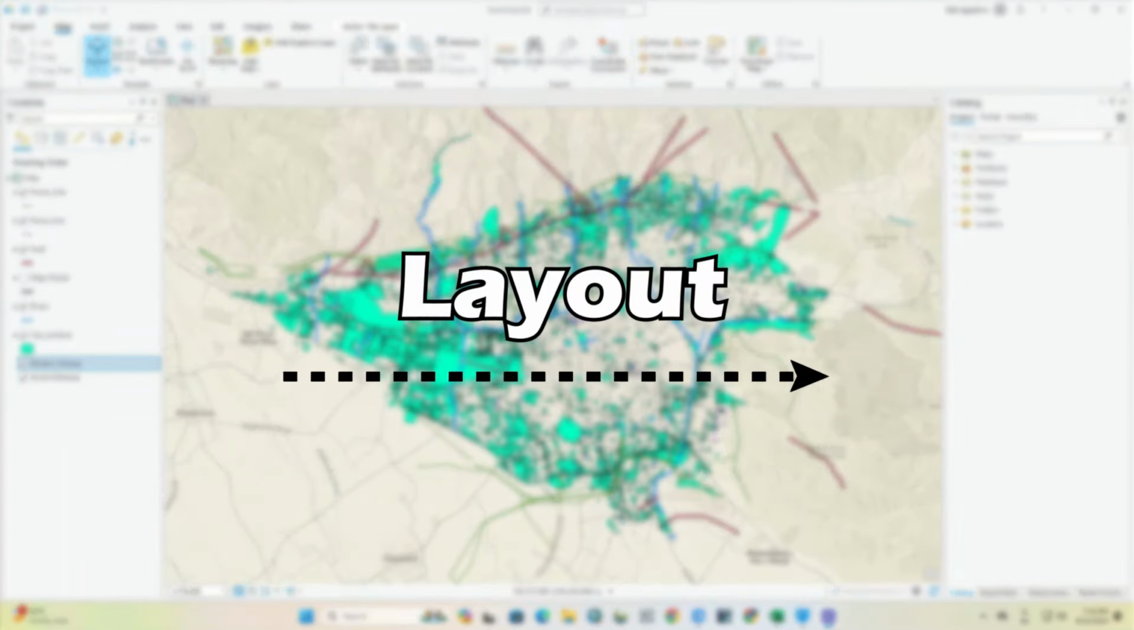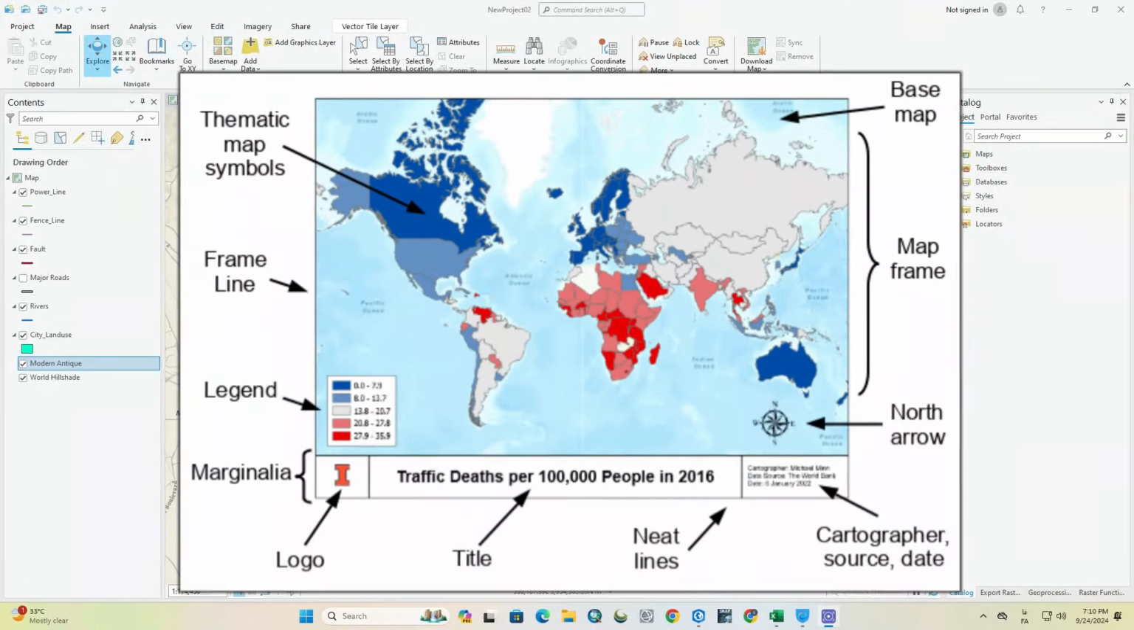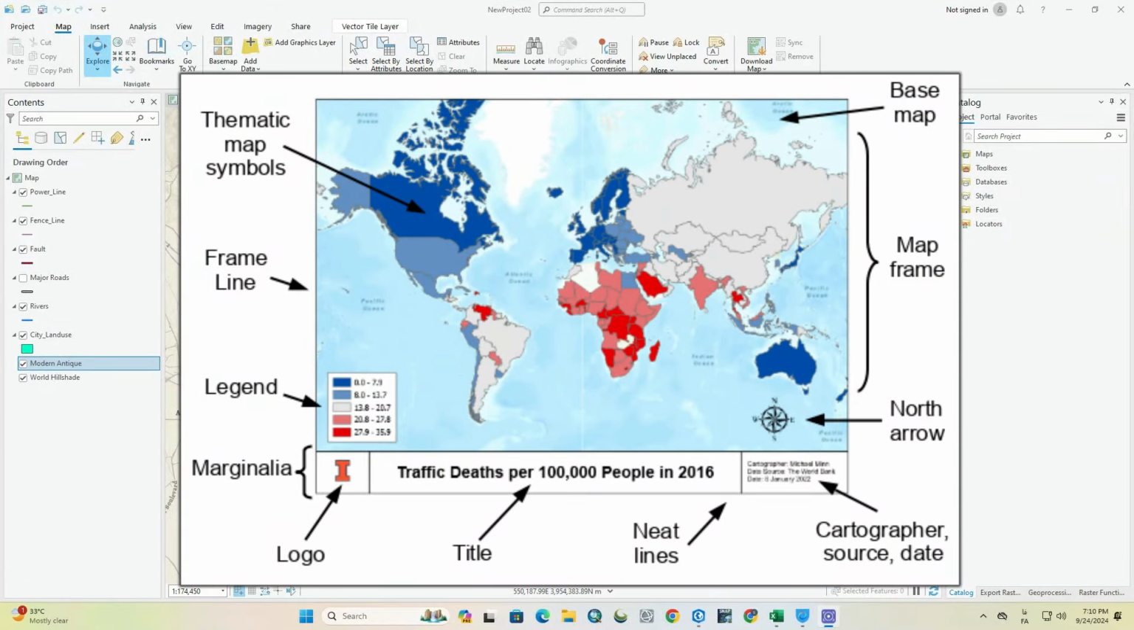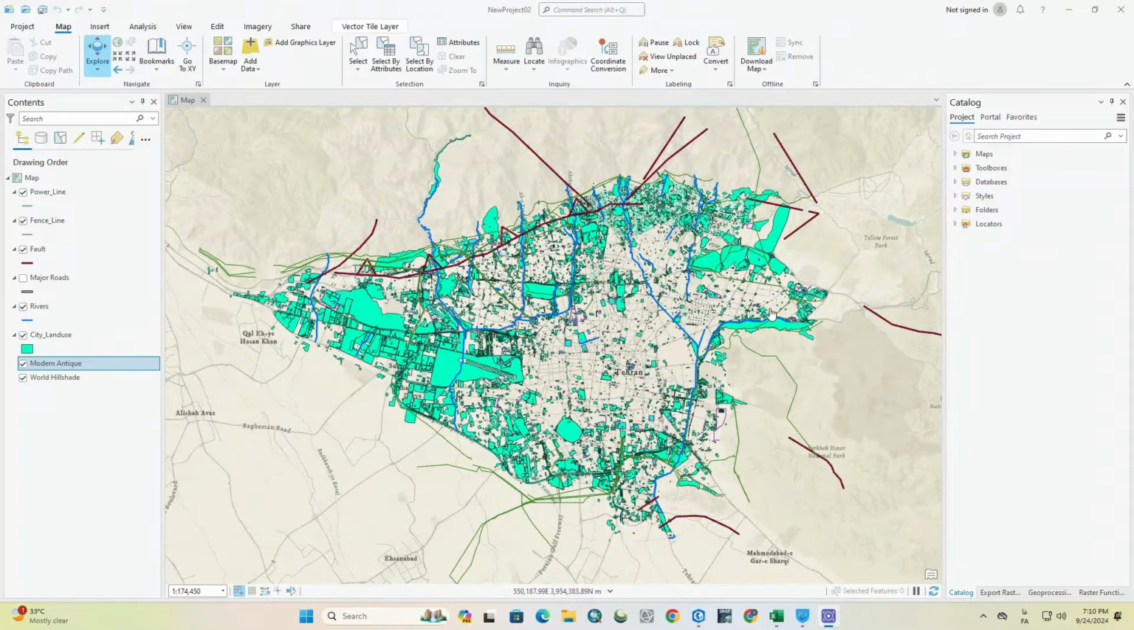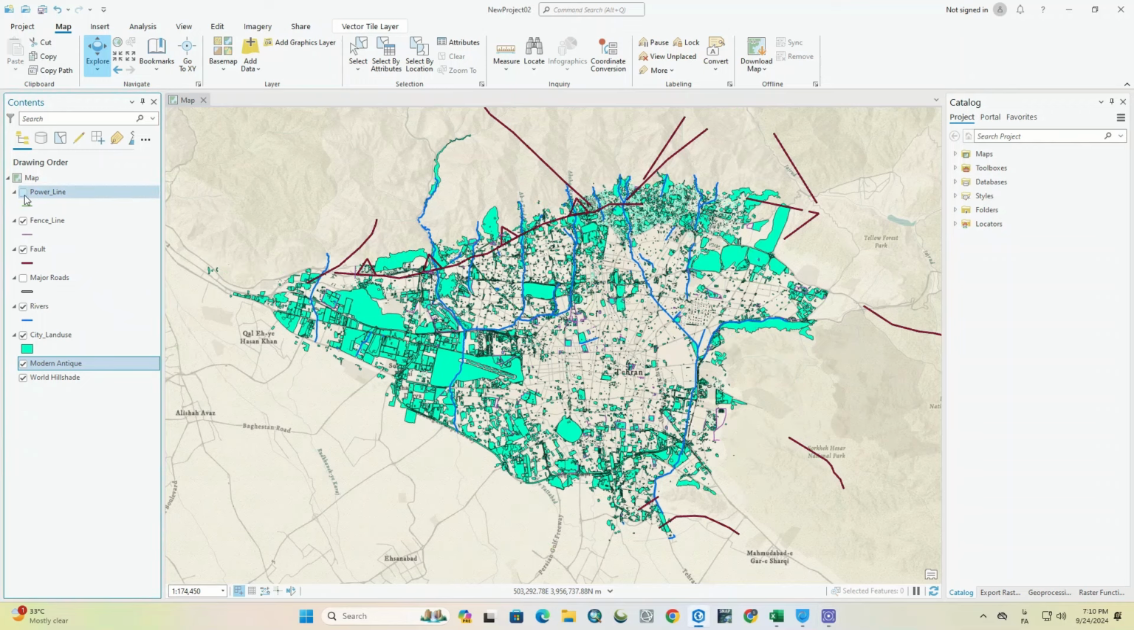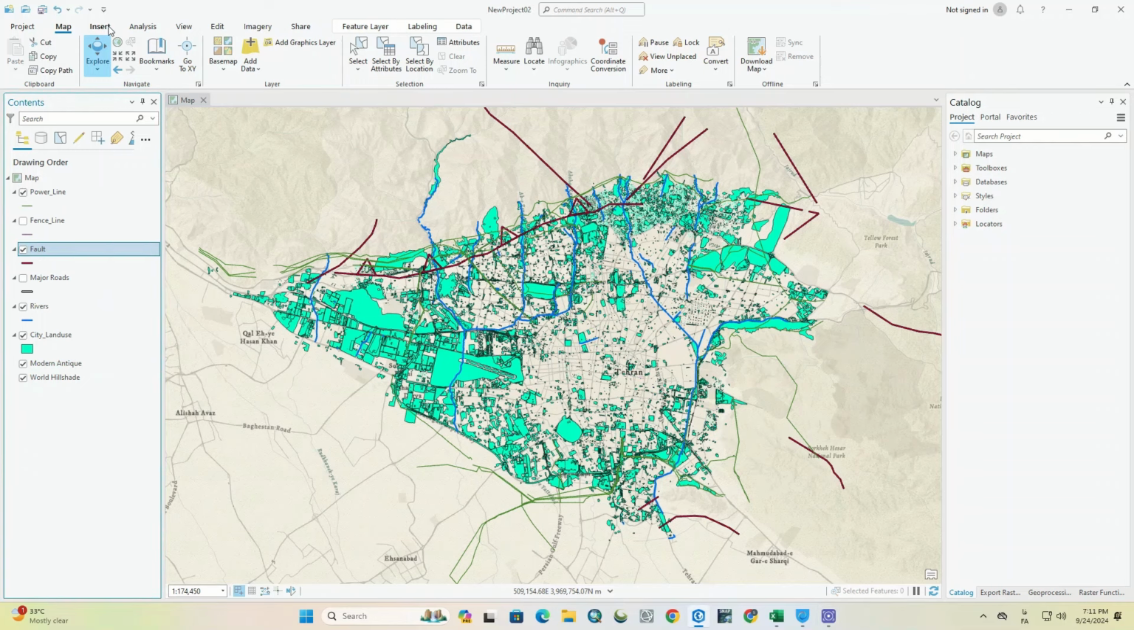Now, I intend to focus on one of the key sections of ArcGIS Pro, Layout. Layout allows you to design and prepare your maps professionally for optimal printing or sharing. For example, I've added a series of layers to my project like power lines, rivers, and so on. And I also added a base map. Let's say this is our final map that we intend to print or share with somebody. So you'll need to get a layout to turn it to a standard map.